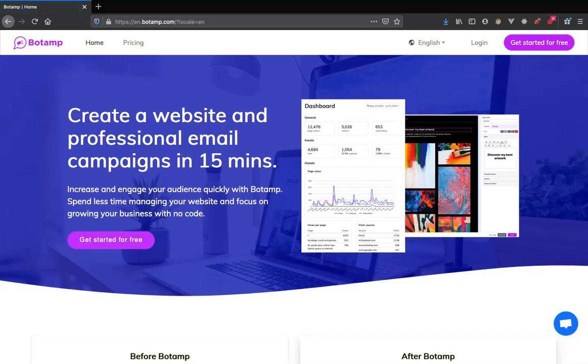The tagline tells it all. It says create a website and professional email campaigns in 15 minutes. So we're gonna do just that. In just a few minutes, we'll have a website up and running. So get started for free.